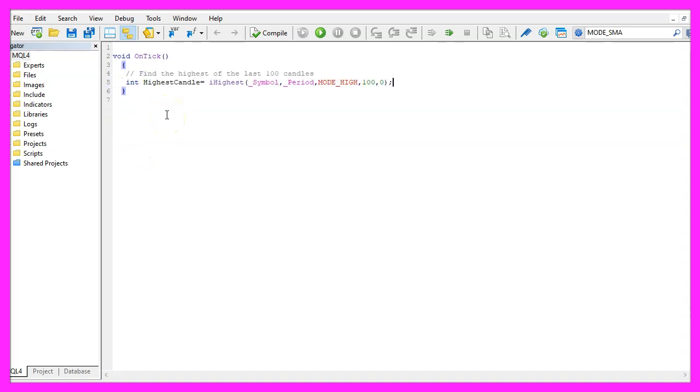First we want to identify the highest of the 100 candles. That can be done by using the function iHighest for the current symbol on the chart and the currently selected period on that chart. We use mode high because we want to find the highest candle. We want to do that for the last 100 candles. And we start with the current candle 0.